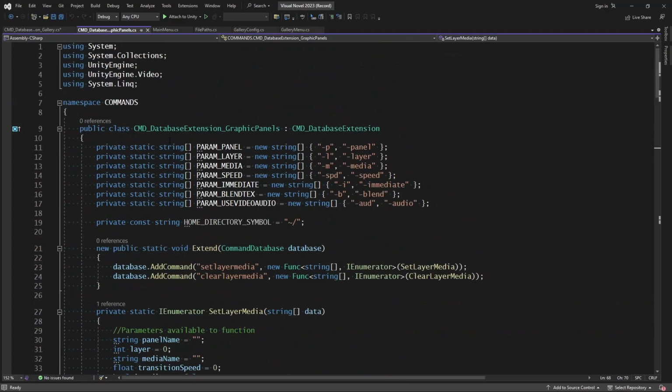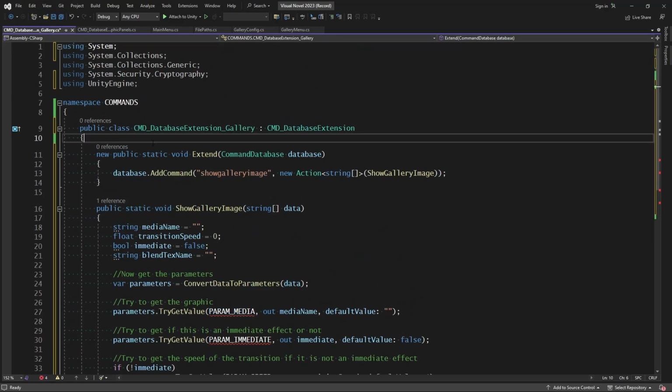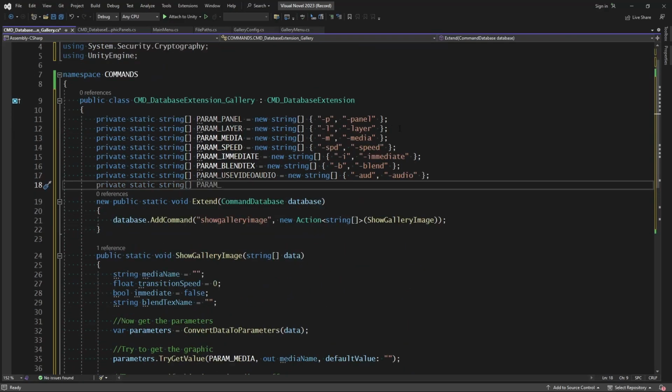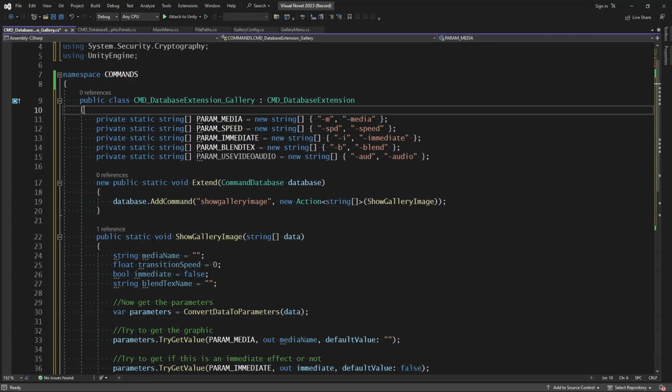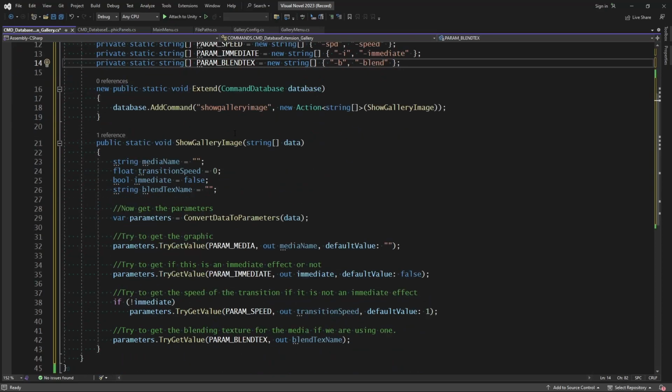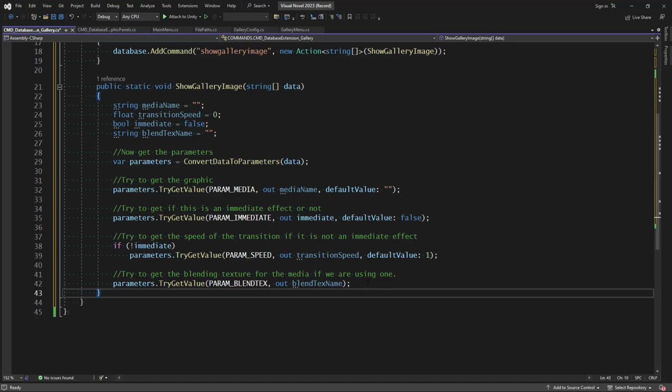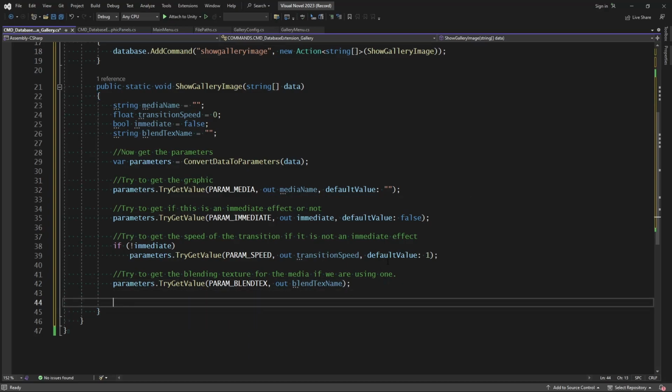If I look up at the top, I can have media. I'm just going to copy these and remove the ones I don't need. So paste them in there. I don't need layer, I know it's going to be layer 0. I don't need the panel because I know it's going to be the cinematic layer. And video audio does not apply. I'm only using images.